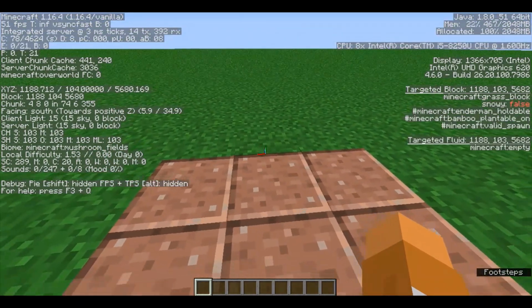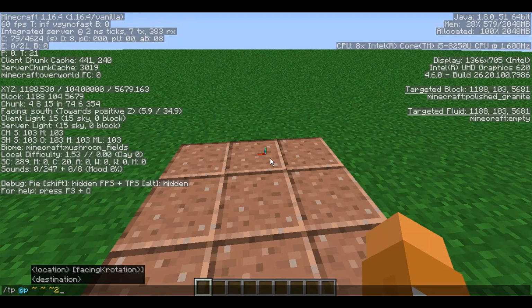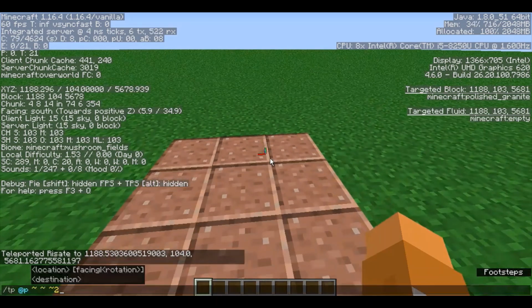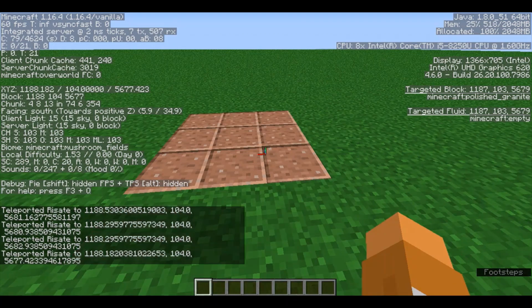I can change this using the teleport command by doing teleport @p, and then let's add two blocks right here. So this will add two to my Z value, making me go forwards towards positive Z. I can make this negative and make it teleport me backwards, and so on.